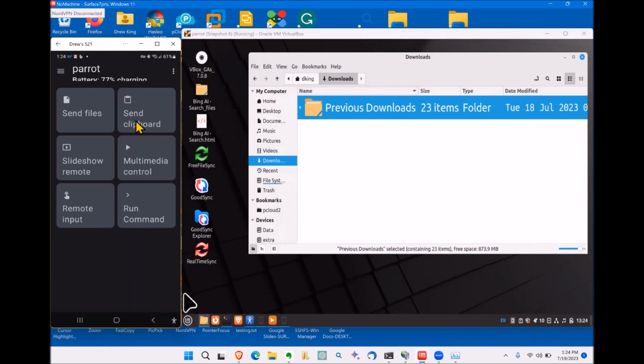I can send only the clipboard. I can do a slideshow remote, the media controls. Remote input will do things like move the mouse around on the screen, allow you to click the mouse and open and close programs, from your cell phone. And you'll also be able to run commands.